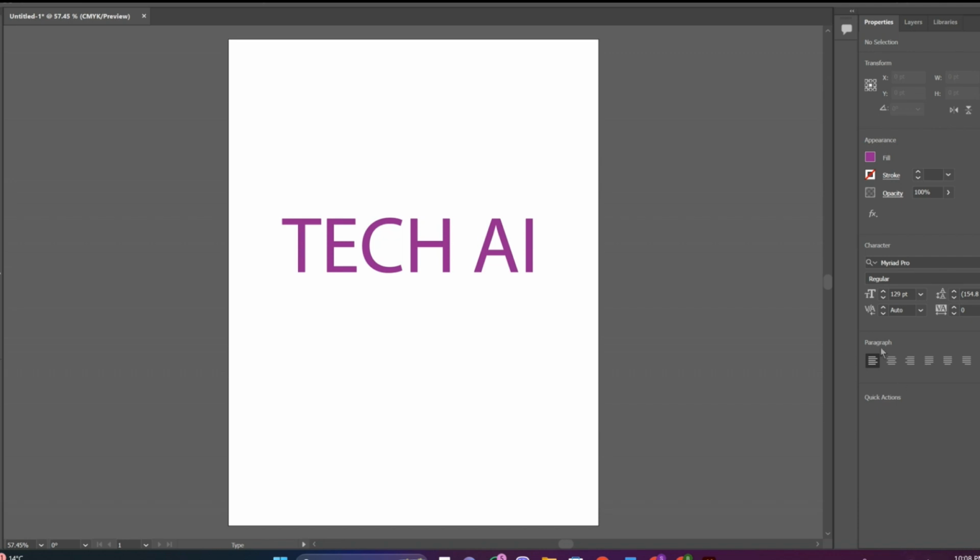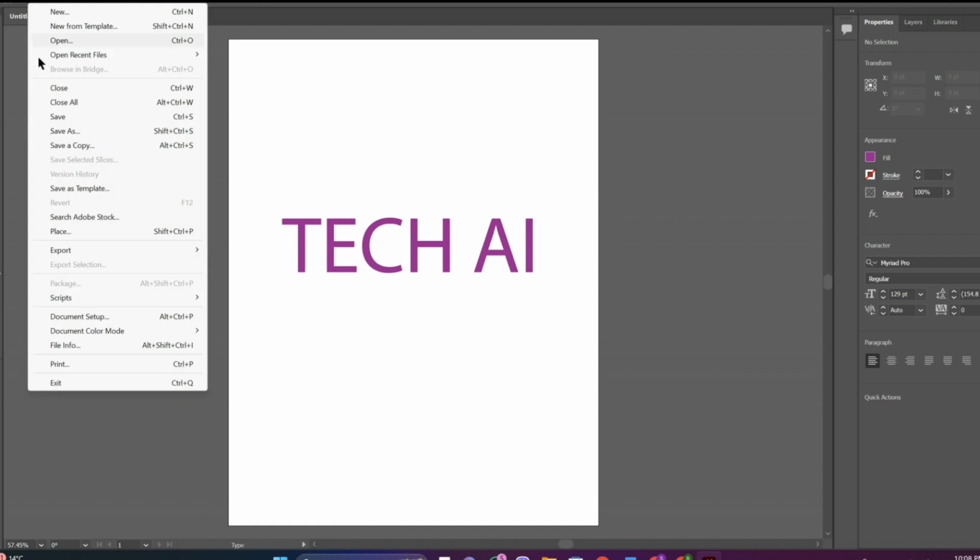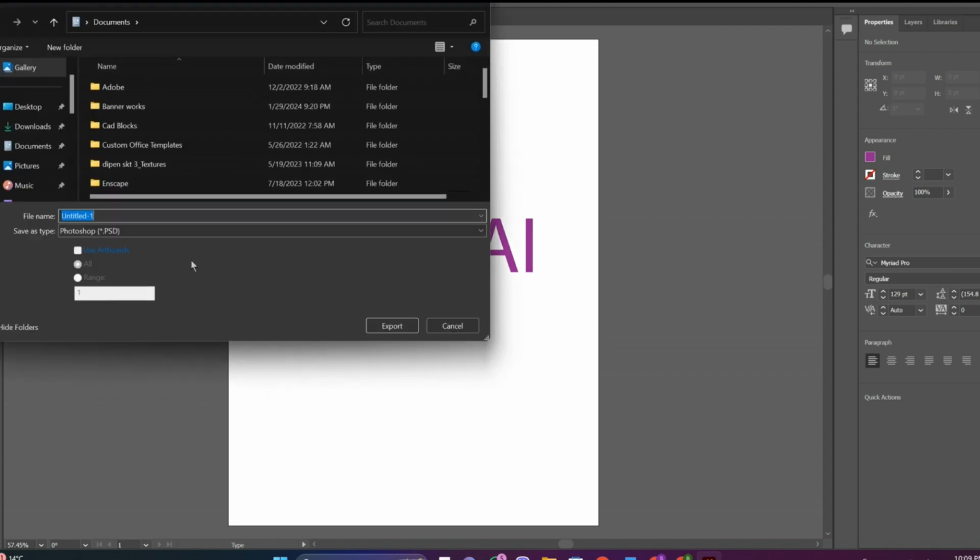So simply open the AI file and click on the File option over here, and click on Save As, or we can go on and click on Export as well. Simply click on Export here, and over here we can see in Save as type, that is Photoshop PSD.